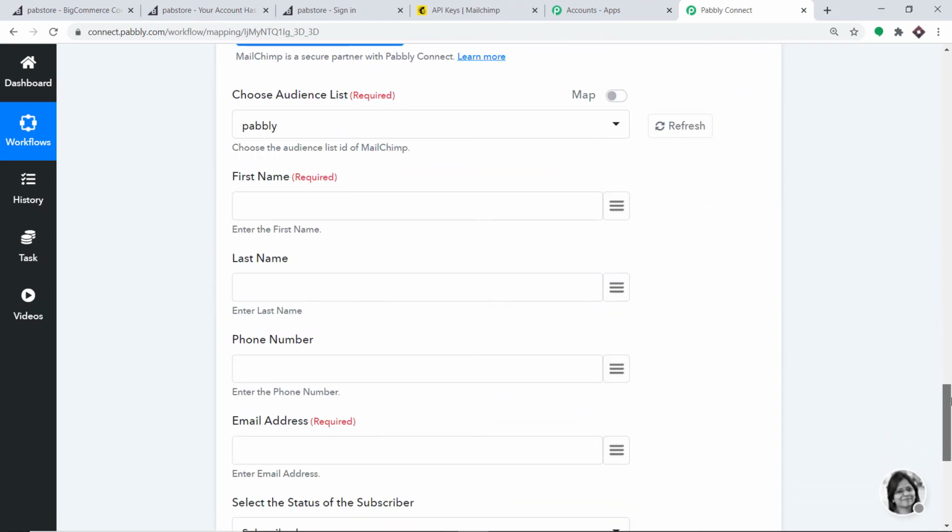When you click on save, a set of blanks has appeared in front of you. The purpose of this blank is very simple. We are going to create a member from the data that we have received from BigCommerce.